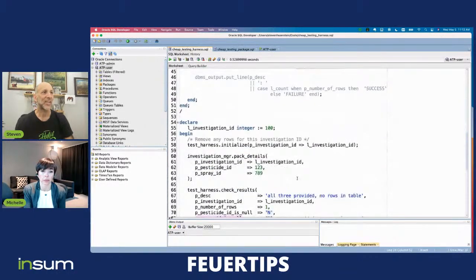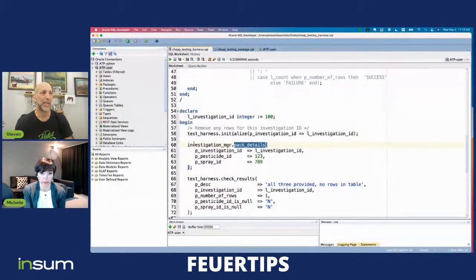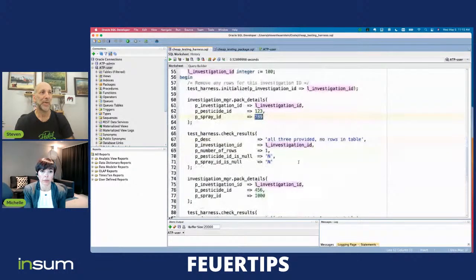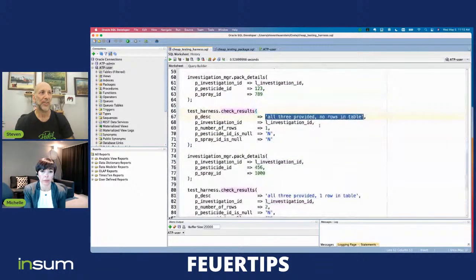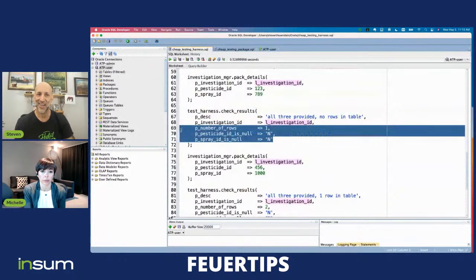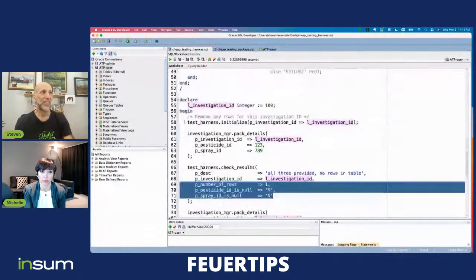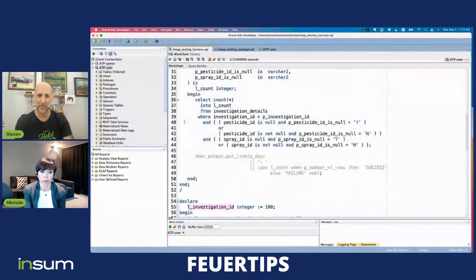And then I pack my details. So here's the program, and I say, pass in an investigation ID, pass in both pesticide and spray. Now, this means there should be one row in the table in which both those columns are not null. Okay, check the results. There's the name of my test. There's the investigation ID. There should be one row, and none of them should be null. You see, so I can define the test case. This turns it into a validation step.